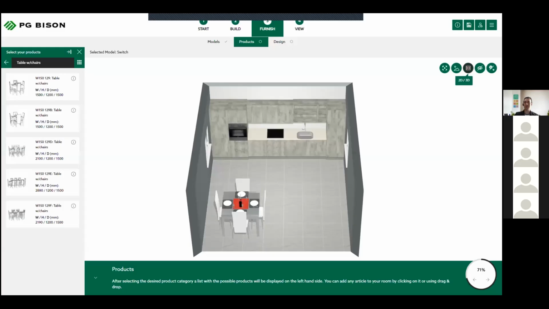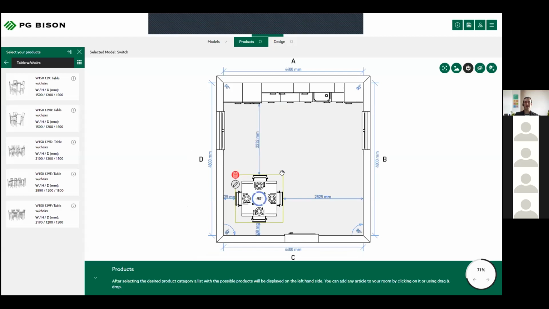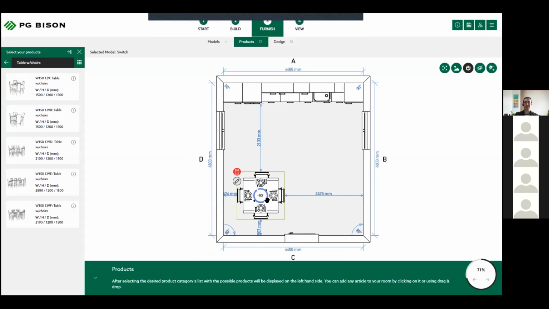There we have a chair. If I go to the 2D, two-dimensional view, I can see exactly where the placement is. And while you drag, you can also see the dimensions, how far it is placed from the wall or from different areas.